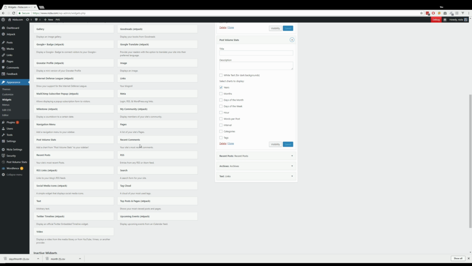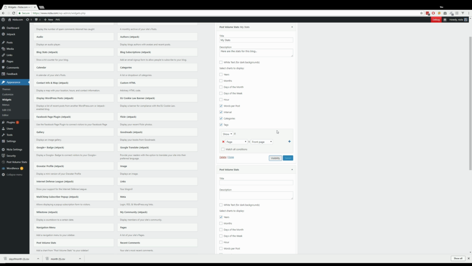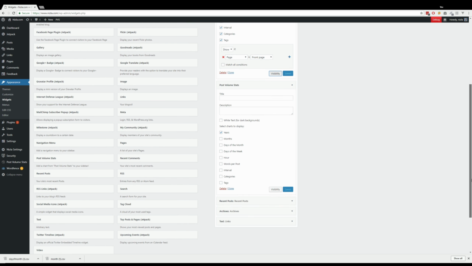If you wanted a third one, or if you want to add it in the first place, it's here. So you just drag this over, and what I've got is the four in here. You can use this visibility. I'd forgotten about this, but you can say visible. So you're only showing it if the page is the front page.